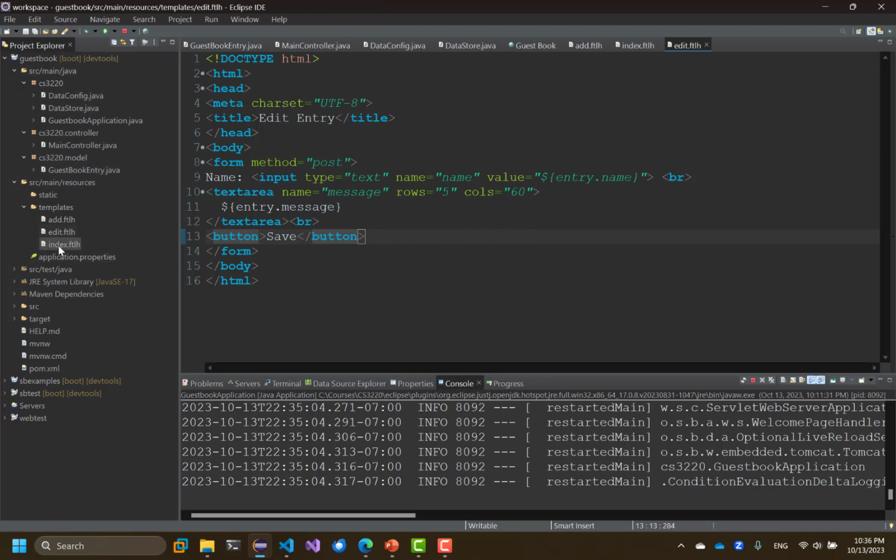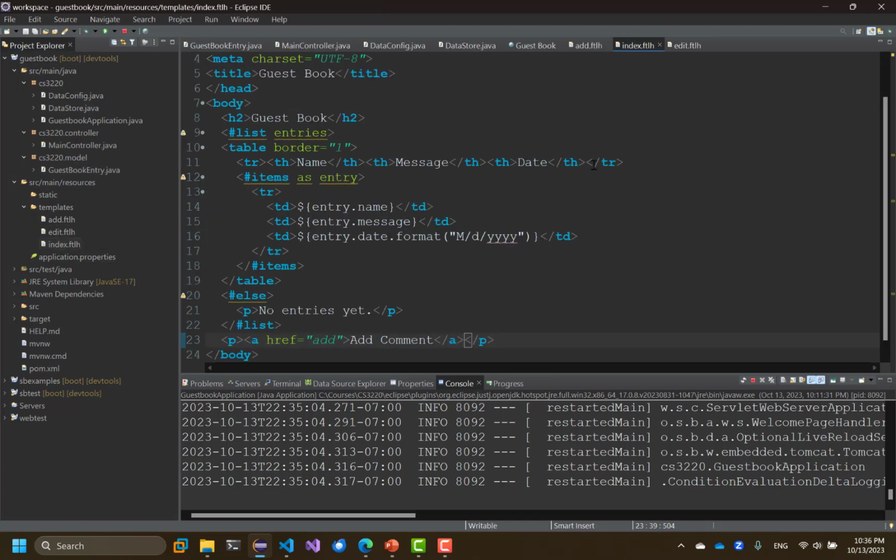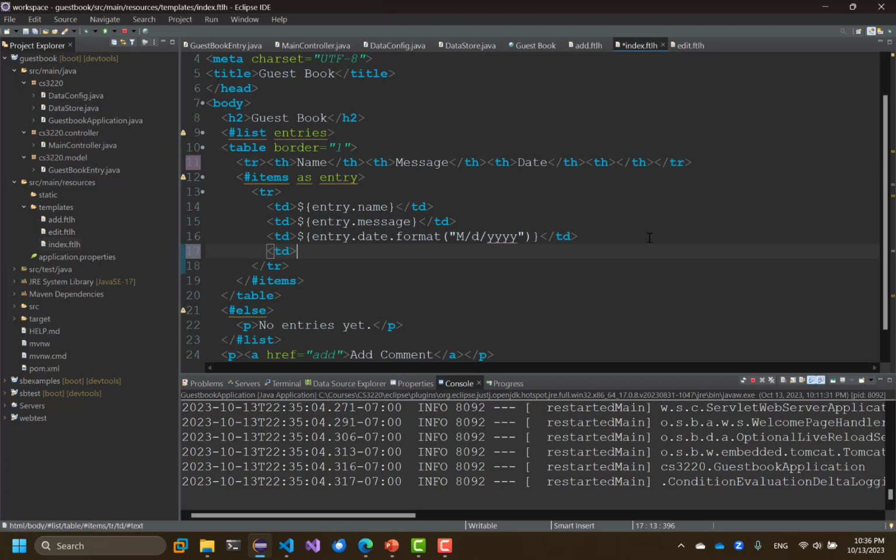Okay, so that seems to be the edit part, and let's change this a little bit. Let's add one more column, and we'll say edit, ID is entry.id. Okay, something like that.